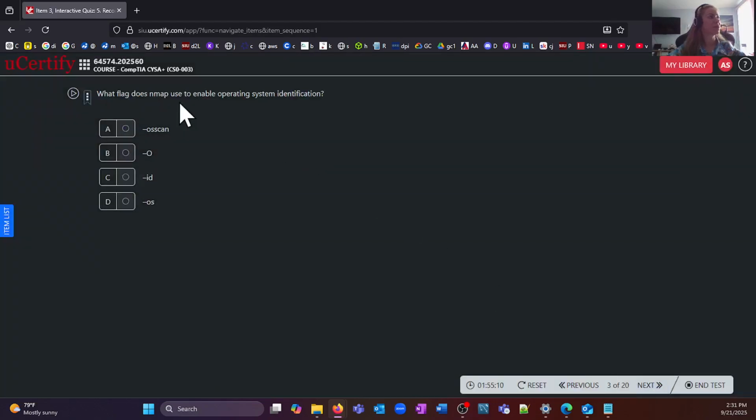Let's leave it. What flag does Nmap use to enable operating system identification? OSCAN, OID, OS. So the O flag enables operating system detection in Nmap.